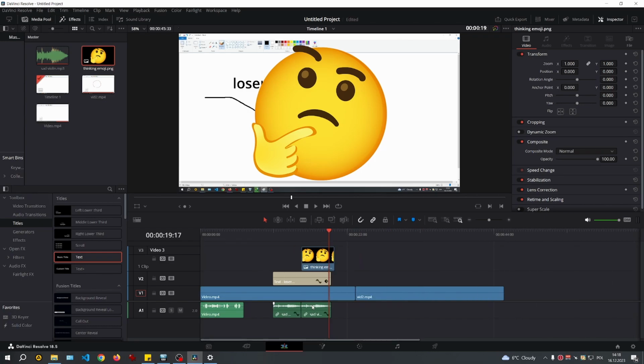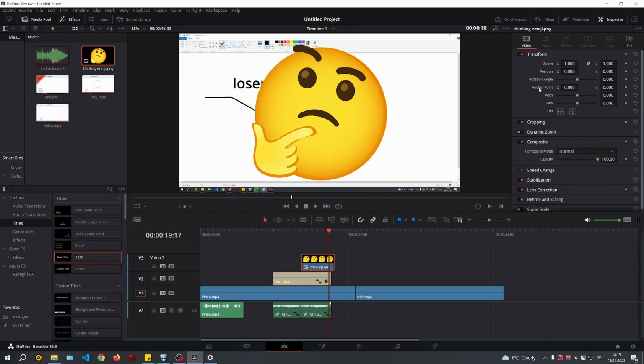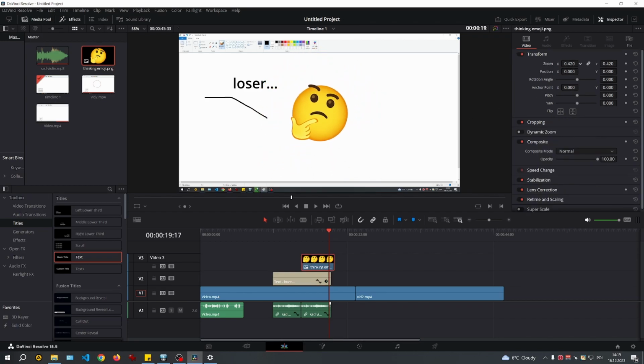Important thing to know here, as you can probably see, the emoji image is overshadowing the text. If you want to change it, then drag the text above the emoji. Okay, but I want it like this. I want the emoji to be smaller. The position seems cool, so I will leave it like this.